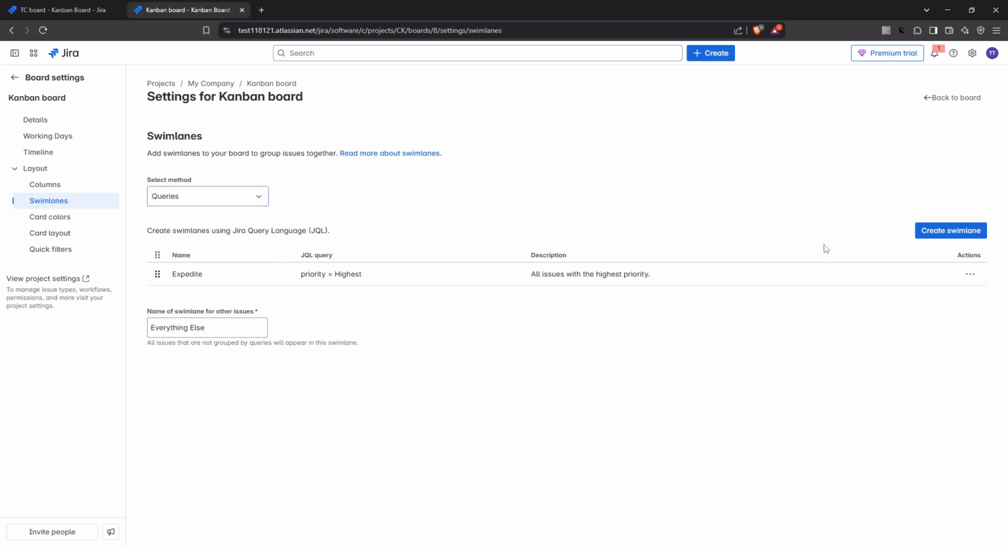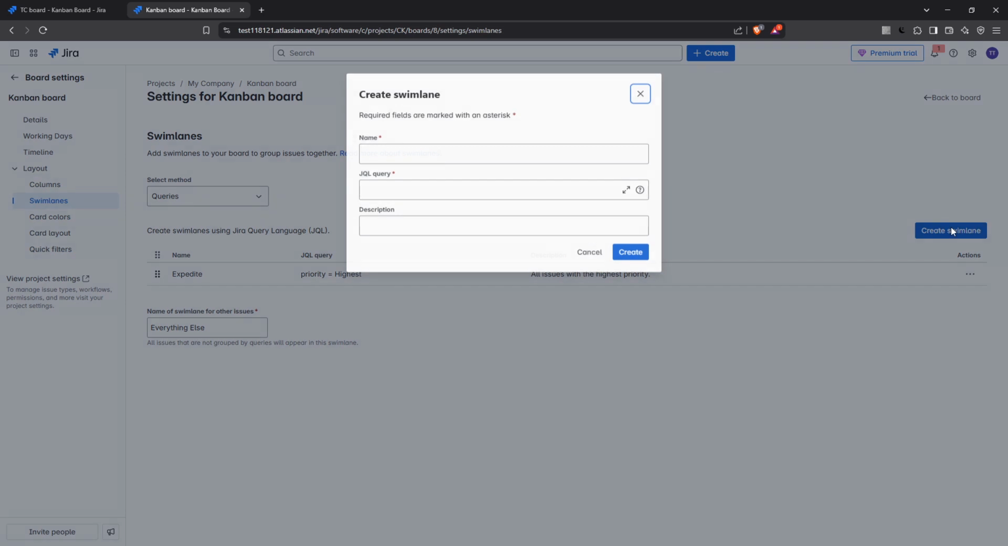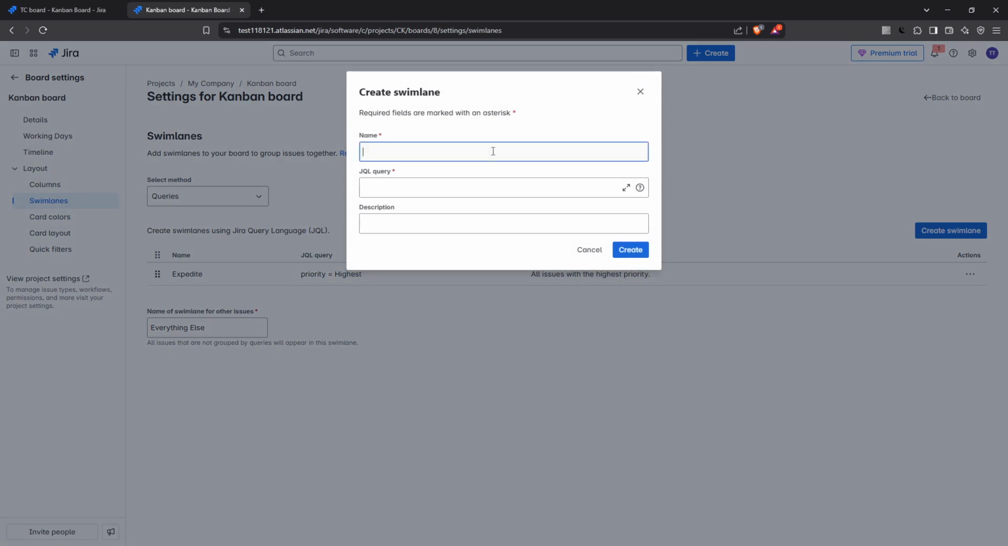Look for a button called Add Swim Lane and click on it. Here you'll be prompted to give your new swim lane a name. This could be something straightforward like high priority tasks, or perhaps a bit more specific like backend team, depending on how you want to organize your tasks.